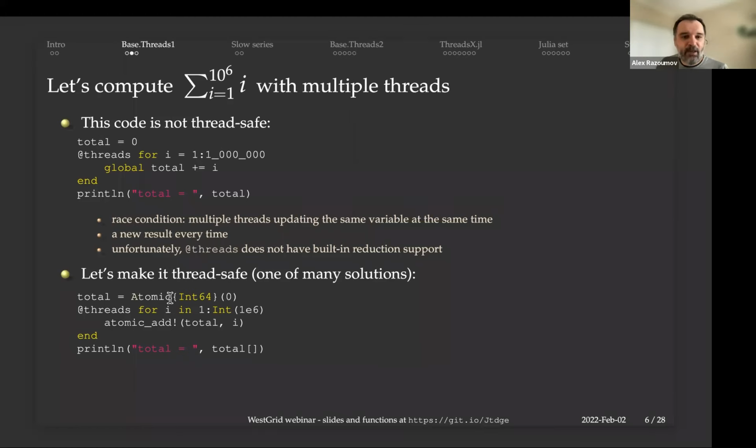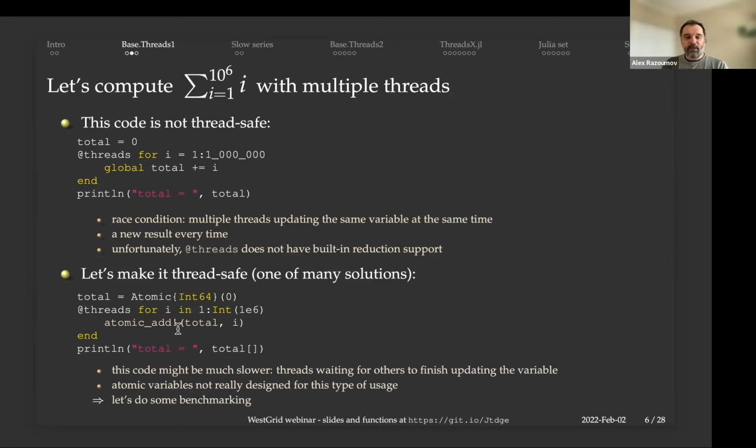So here we have an atomic variable, and in order to update an atomic variable in Julia, you cannot do it directly. You cannot use just the equal sign. You have to use a function like atomic add to increment it by i, right? So here we're incrementing in parallel, and then we're printing the total. But I already mentioned this code is probably slower than a more optimized code. So let's try to do some benchmarking.